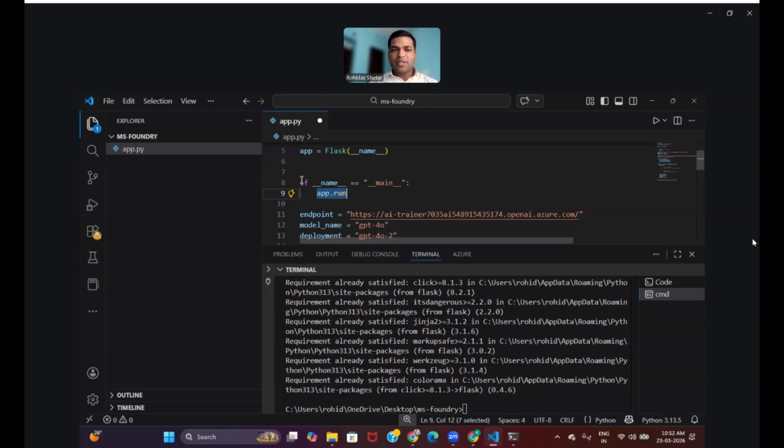Once it is done, now we also need the front end. For this we have some particular steps which you have to follow. It is mandatory. If you want to use HTML files, that HTML file should be in the templates folder. In the same folder, in MS Foundry, you have to create one simple folder, and this folder name should be templates. The folder name should be templates only.